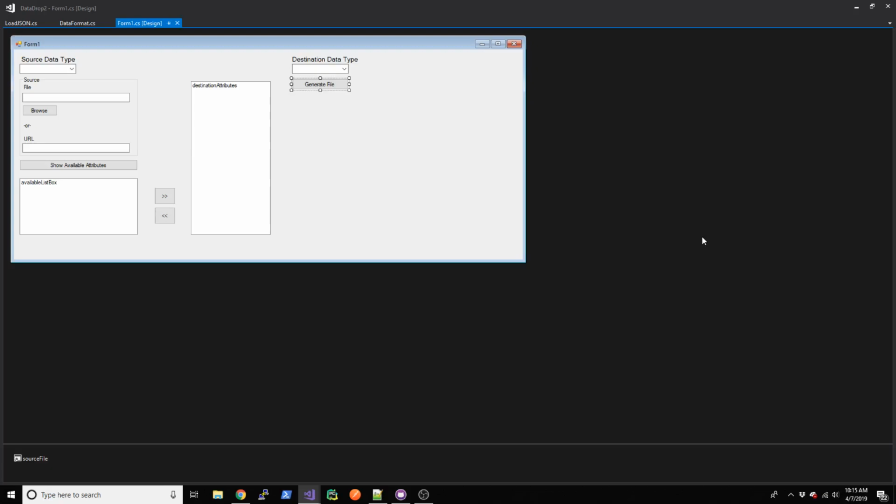For example, if I'm getting a JSON file that has the same data shapes but multiple objects, and I want to take all of those and stick them into an Excel file or generate them into a YAML file or something like that, that's what this is going to do.